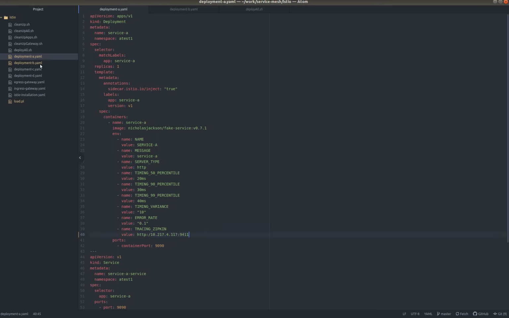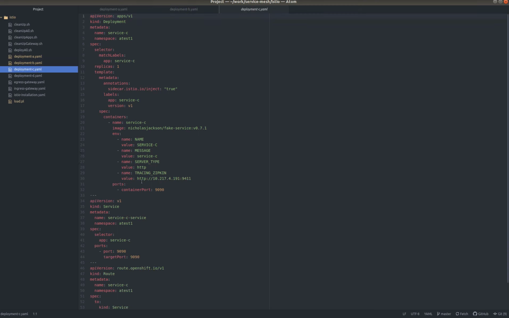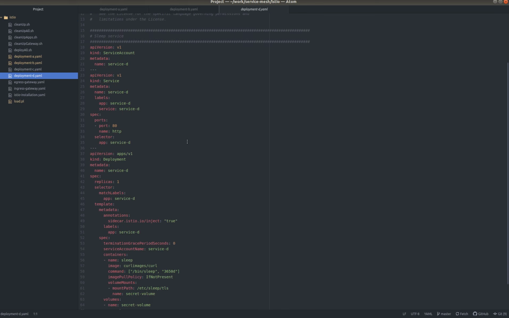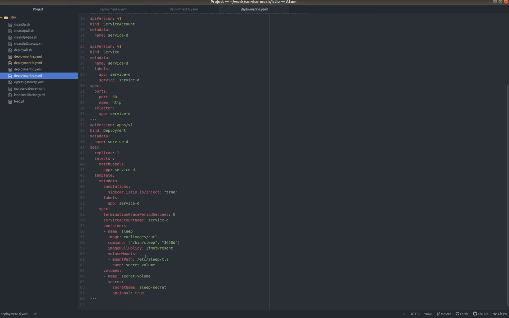So if we save that, we need to do the same for service B, an OCP 10 dot internal IP address, and we'll leave C so that it goes to one that doesn't exist, because that will create some interesting tracing. And then we've got this deployment D. Deployment D is a simple curl service that we're going to use to call an external system.